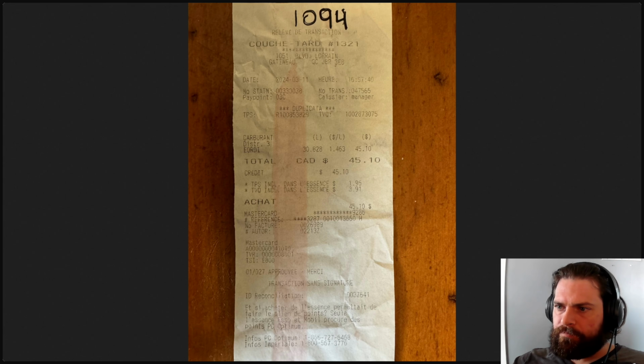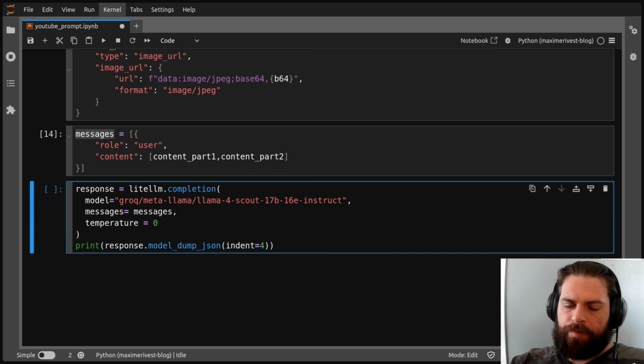And so you see it will be 45.10. It has taxes related to gas. And so the before tax is not written on this receipt. It would be 45.10 minus those two numbers. And when we bring it all together, this is what we get. So our message is here. And we'll use temperature 0 just so that you could also get the same results as I do.